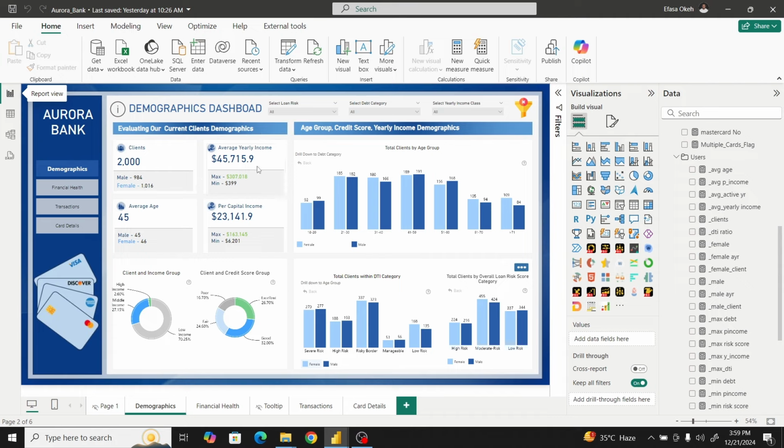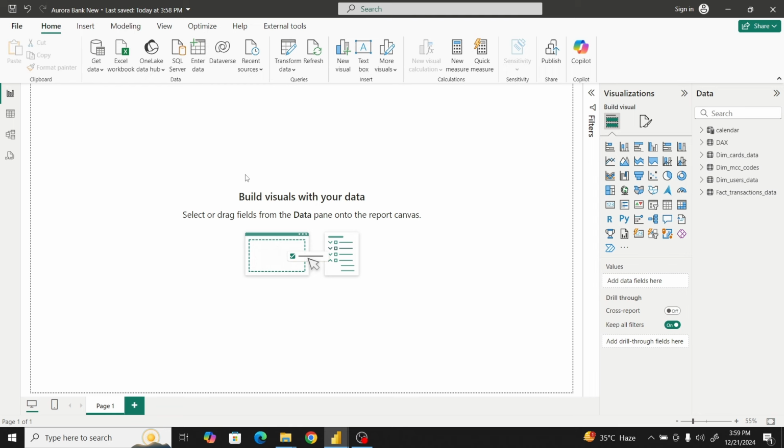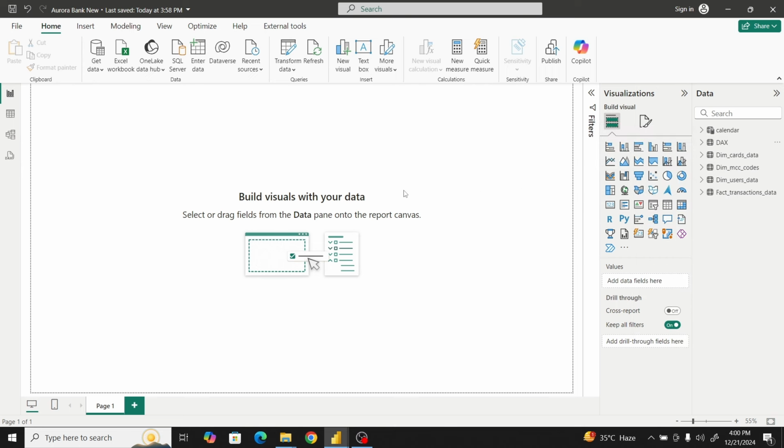So let's start by creating our demographics page. I'll navigate back to our report for our demographics page. The first thing we need to do is know our total clients. We already have the users data table, which means we simply need to go to the users data table and count the number of clients we have. To do that, I'll have to create a new measure. Just right click on my DAX table and say new measure.